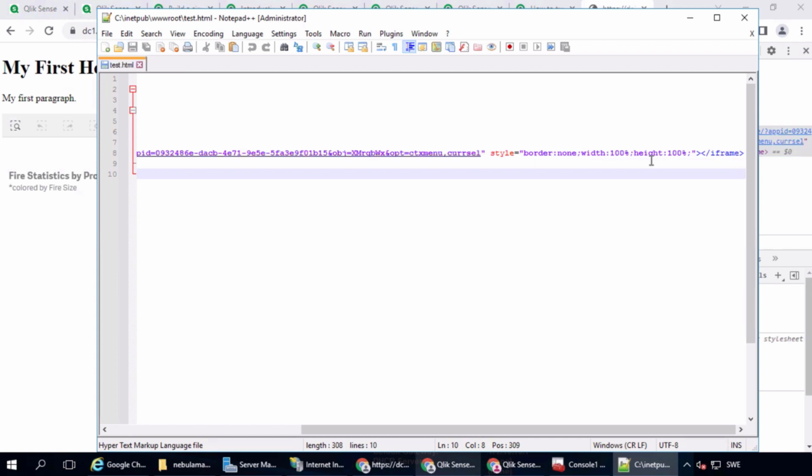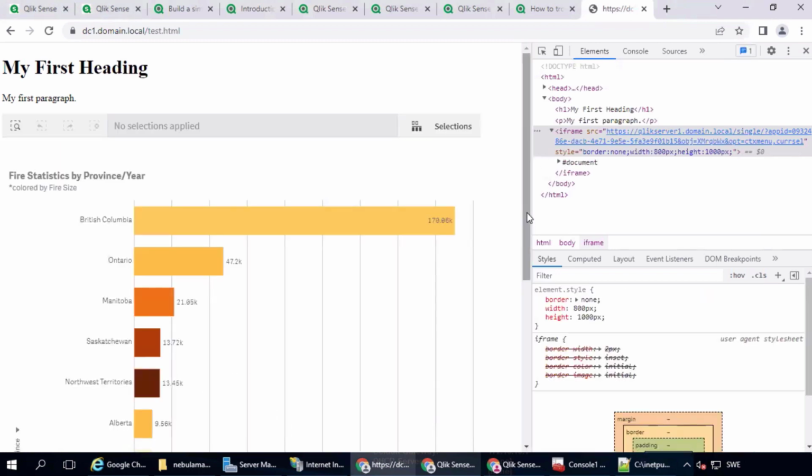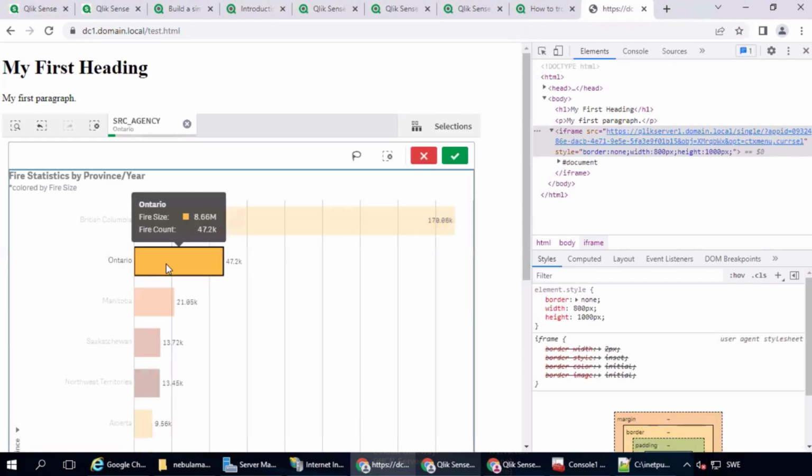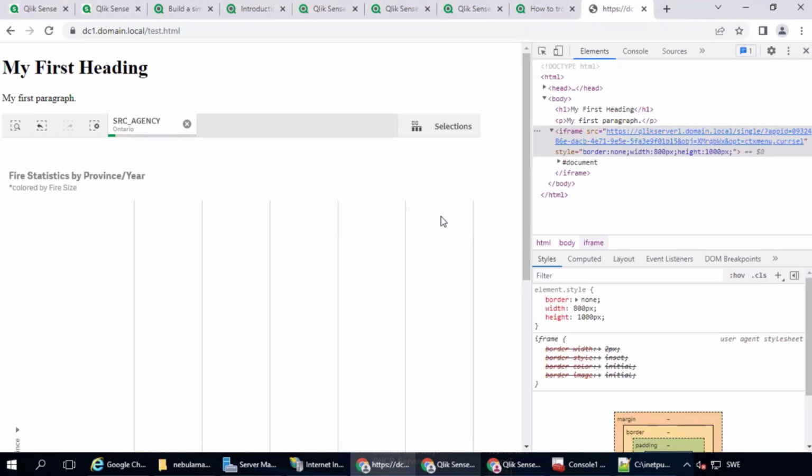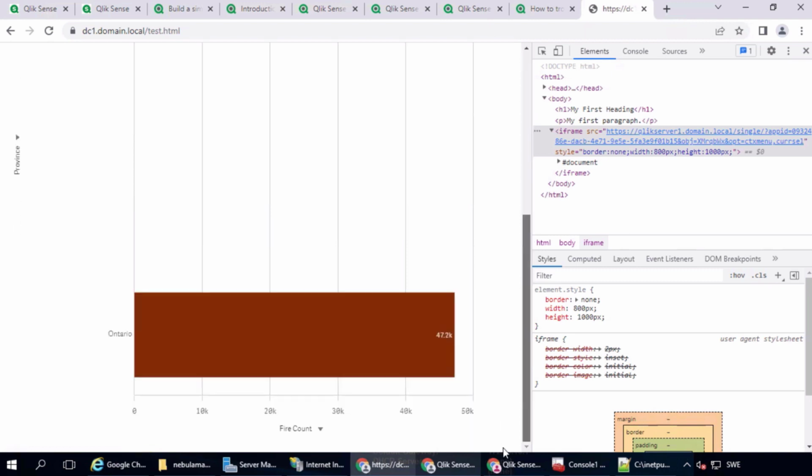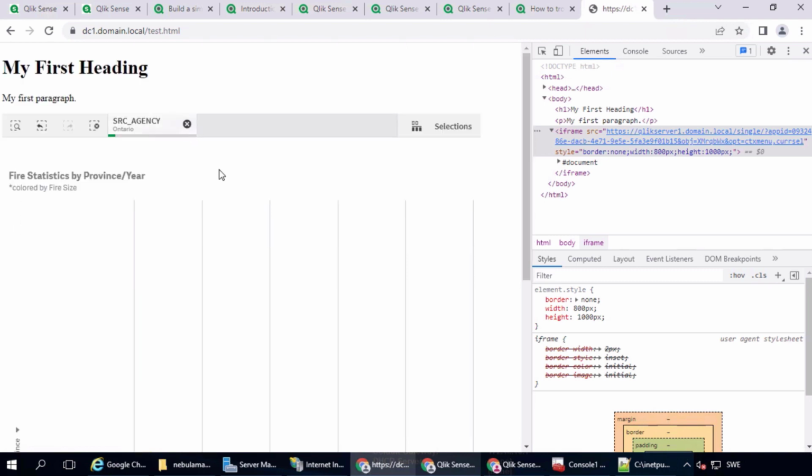So we can just specify pixel so that we can see the whole chart. Okay, and refresh. There we go. So that seems to be working very smoothly. Can you show us how it works with the full app integration?